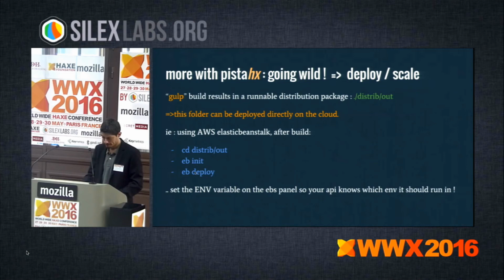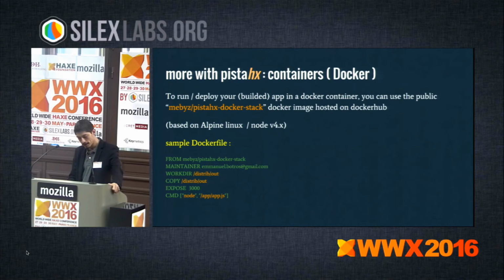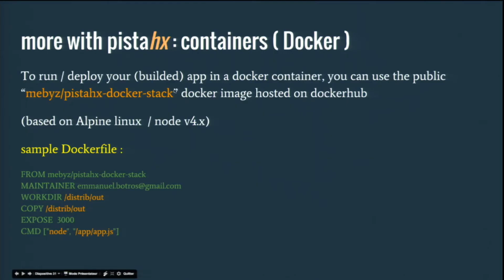And here is another example of the deployment part. We provide a little container. It's really, really small because it's based on Alpine Linux. Maybe some of you know it. It's a small distribution of Linux. So it helps you spread your app easily on any cloud, any Docker-ready cloud. And Docker is a very cool technology that I invite you to discover if you don't know it yet, because it covers all the predictability, deployability, and scalability issues. So this is why I use it now.